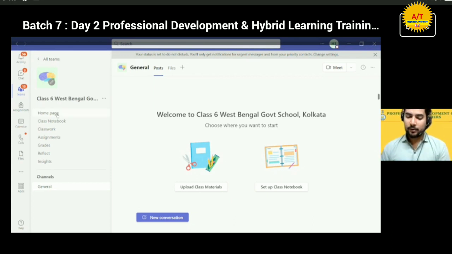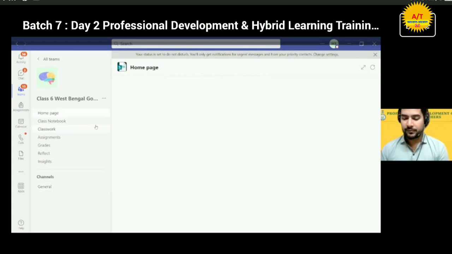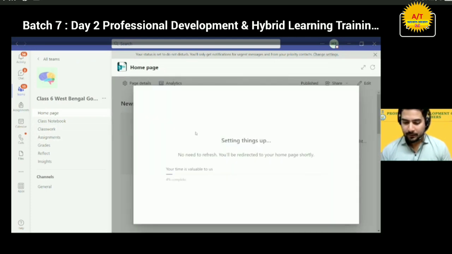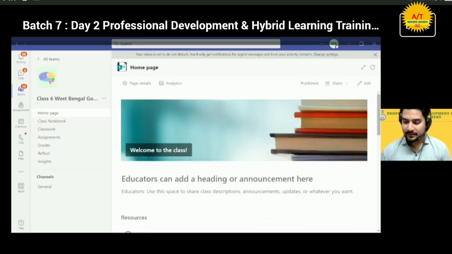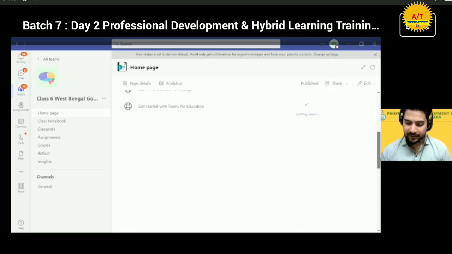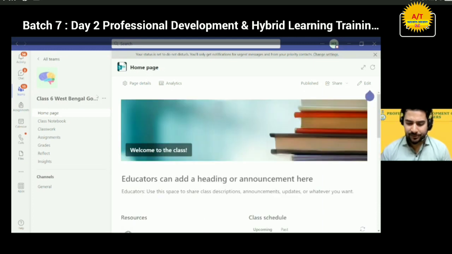Inside the class, we have a home page. That's a beautiful page where all the materials of the classroom will be available. Class notebook, classwork, assignment, grades, reflect. Welcome to the class. You can make a lot of announcements here. So many things are available on the home page. But let us skip this part right now. The home and all those things, let us skip it. We'll talk about this general option.